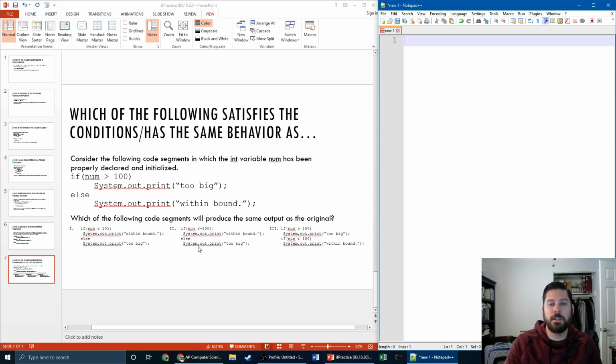The second one, if num is less than or equal to 100, it says it's within the bound, otherwise it's too big. That's exactly what we said when we first traced our code segment. Less than or equal to 100 is just the inverse of greater than 100. So this is just flipping the order of the branches, the if and the else, but it's the same condition. It's just the inverse. So this also has the same behavior.